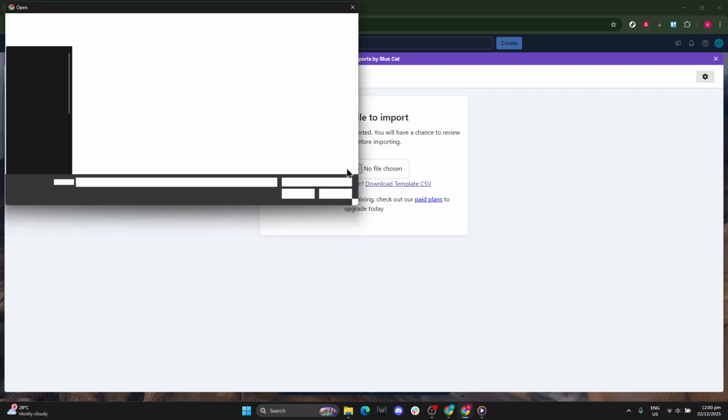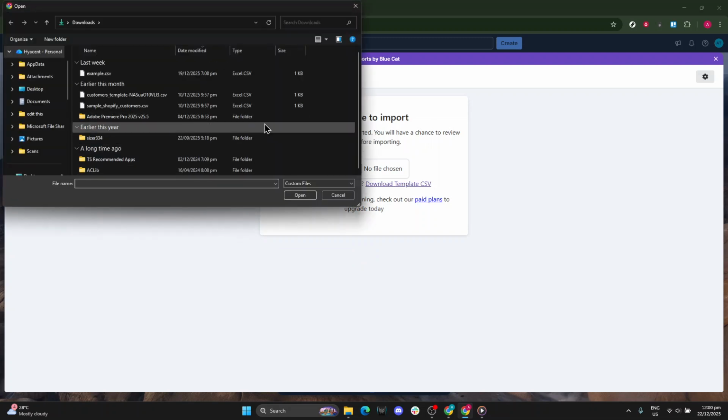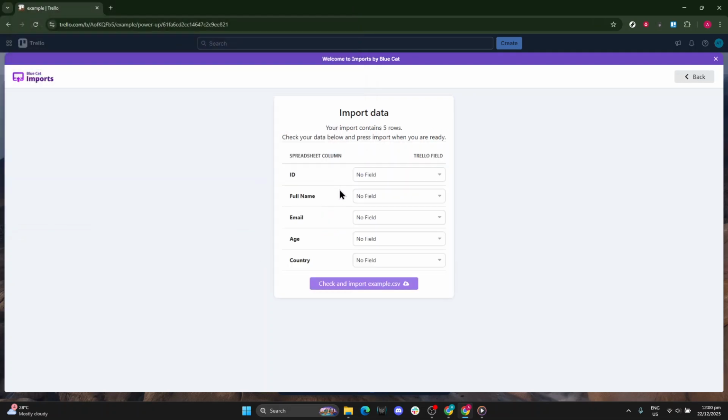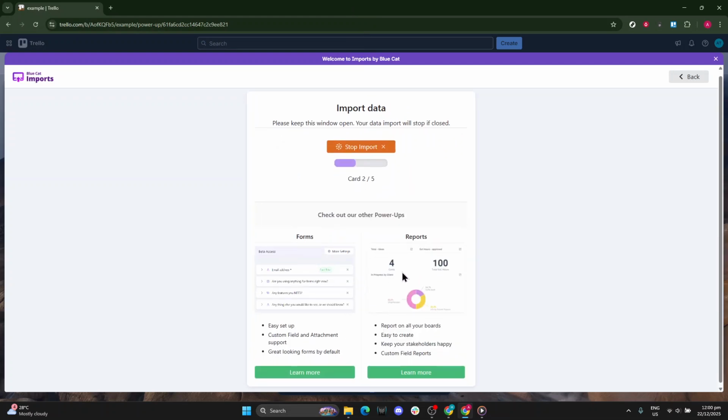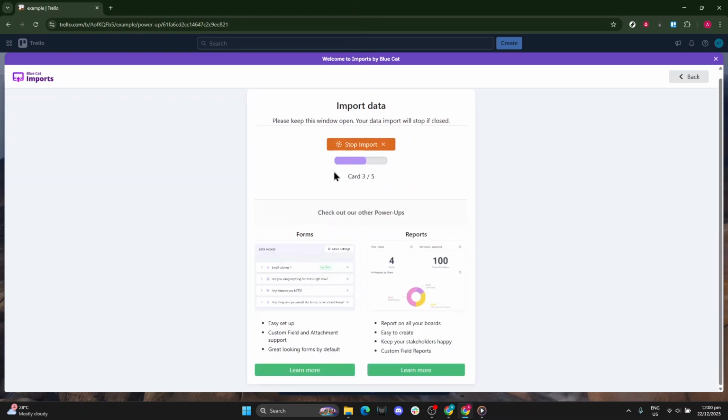Once your file is selected and the importer has loaded the details, you'll see an option to review and proceed. When you see this, click on Check and Import. This step validates the file and starts the import process. If there's anything the importer needs you to fix, it will usually let you know here.